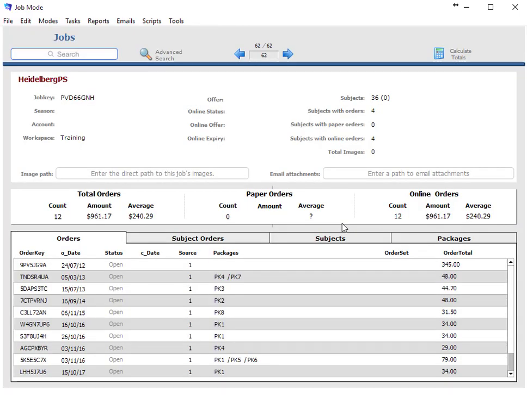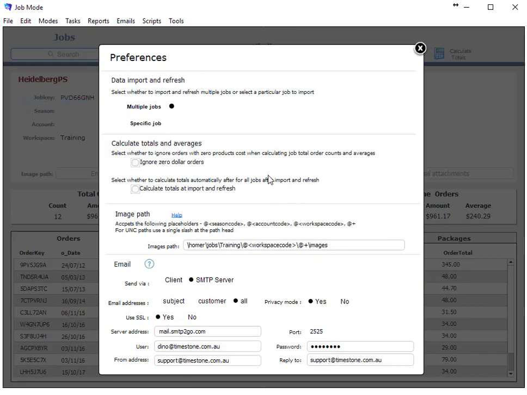So that is now an option. Now I realize even perhaps clicking that button may be too much work. You don't want to have to think about it. So again, there is a preference, edit preferences, calculate totals and averages. If you wish for it to always calculate those totals so you don't have to worry about that button, just select that option, calculate totals at import and refresh.